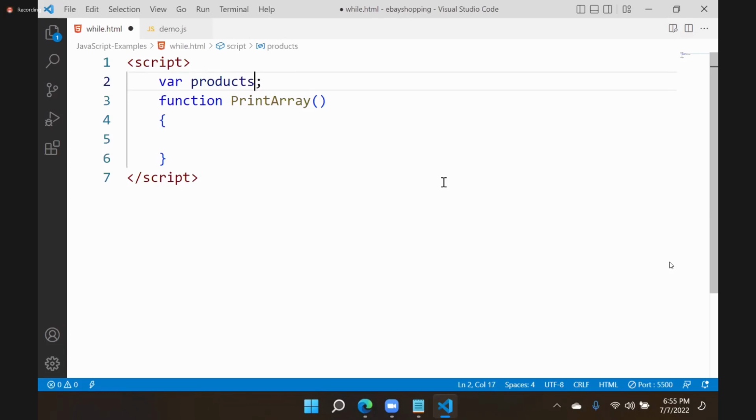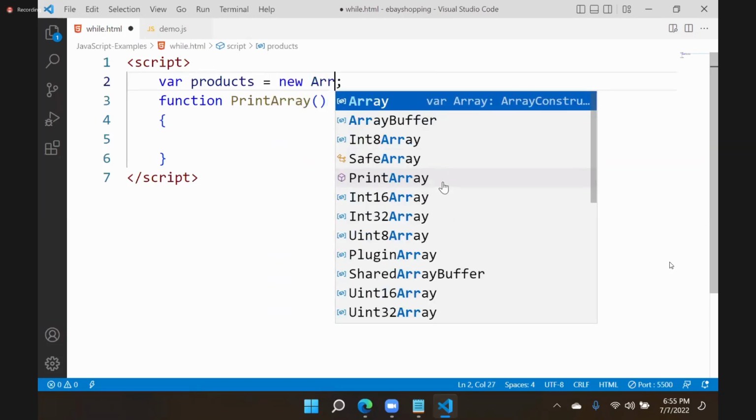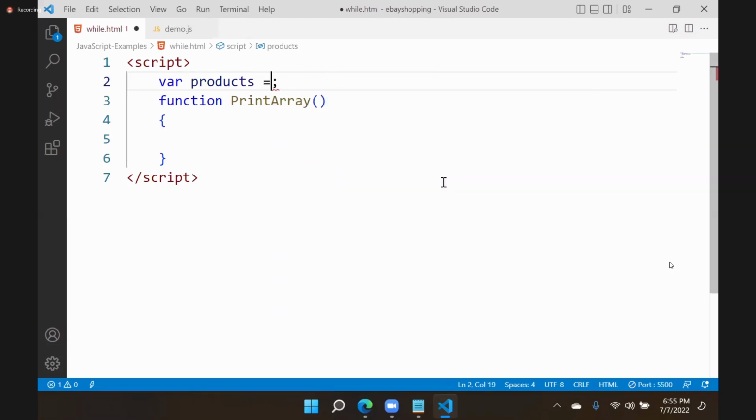That means for an object also the same declaration. For an array also the same declaration. For a regular expression also the same declaration. For date also the same declaration. For map also the same. Then how does it say that it is array or map or date? Based on what you initialize. So what is declaration? Declaration is normal.